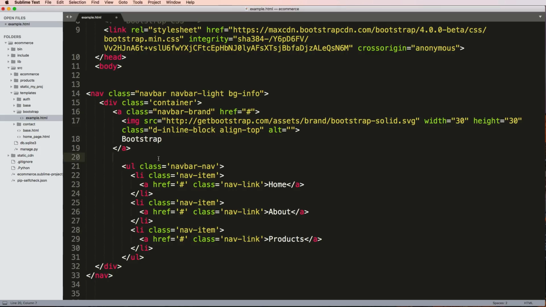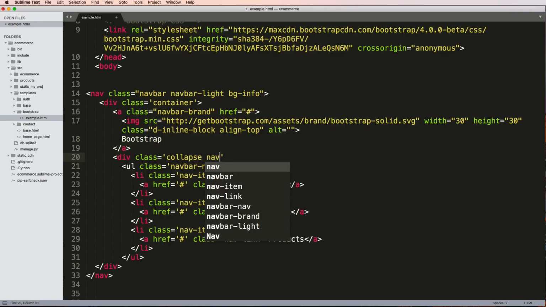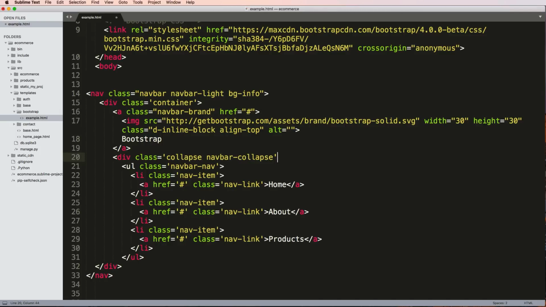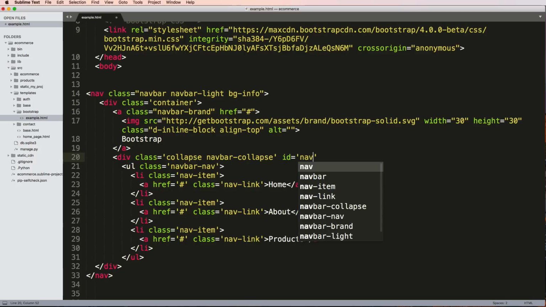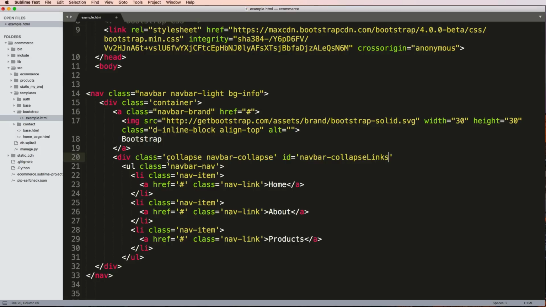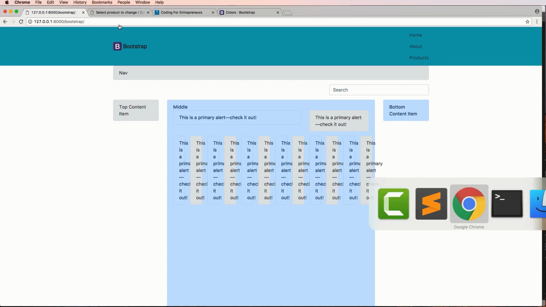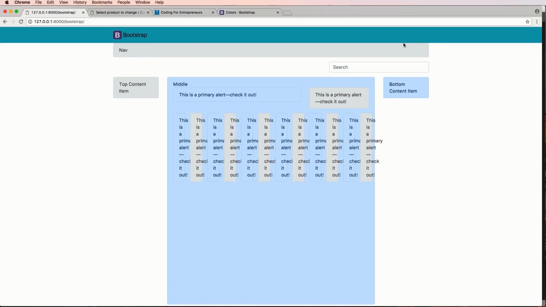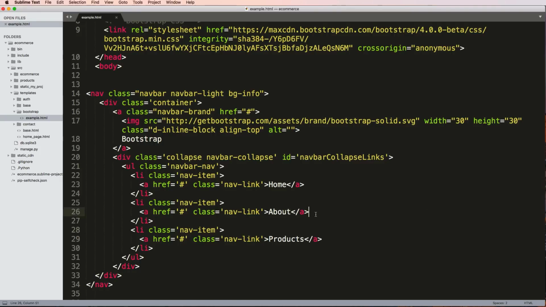So what we're going to do is add this into a new div, and we'll give it a class of collapse navbar-collapse. And then we're going to give it an ID. So we'll just say navbar-collapse-links, or items, or some sort of navbar collapsible thing. And we want to put that around our entire UL class. So when we save that and we refresh in here, those link items go away. So we actually need a button to see those link items.